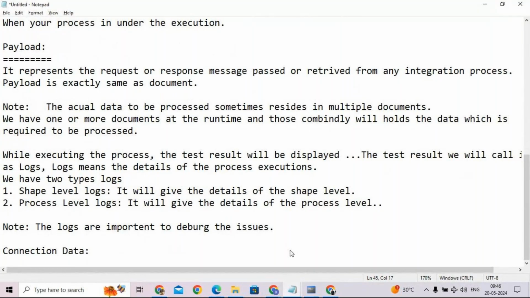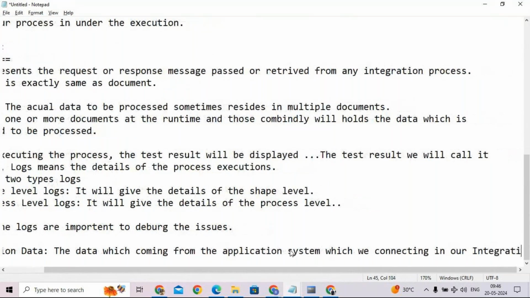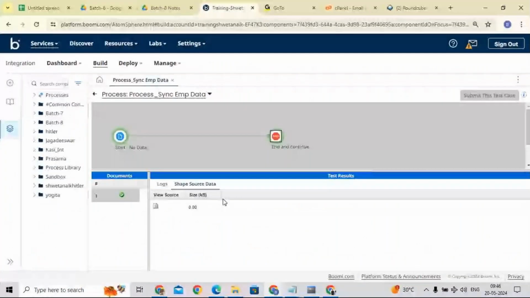Connection data is nothing but the data which is coming from the application system which we are connecting to in our integration. So for example, if you are connecting with Salesforce, from Salesforce you are trying to pull some xyz data. That data is nothing but the connection data.